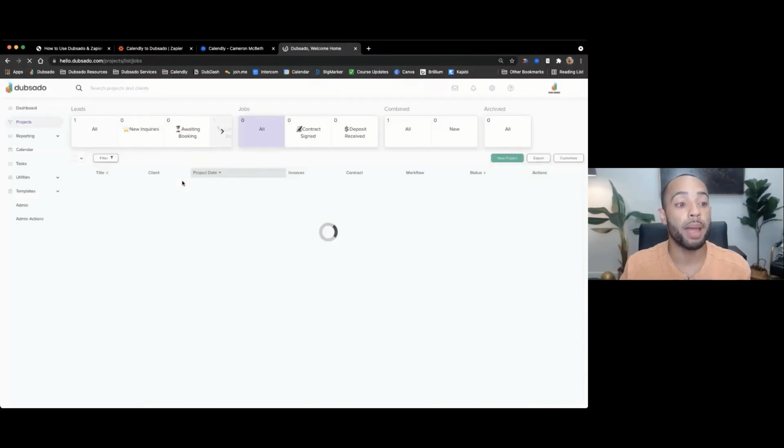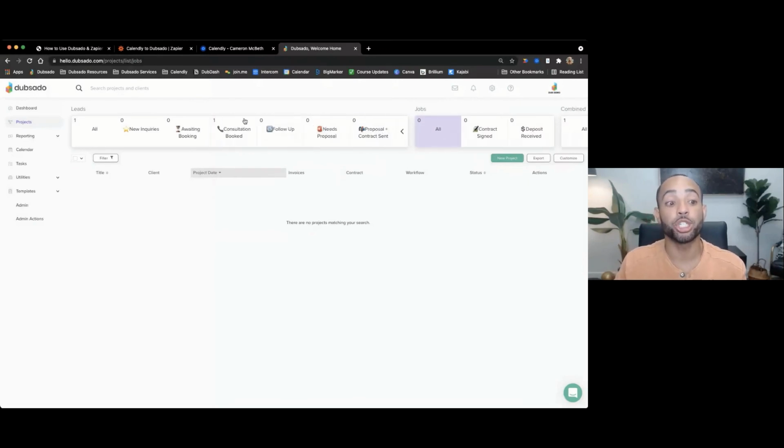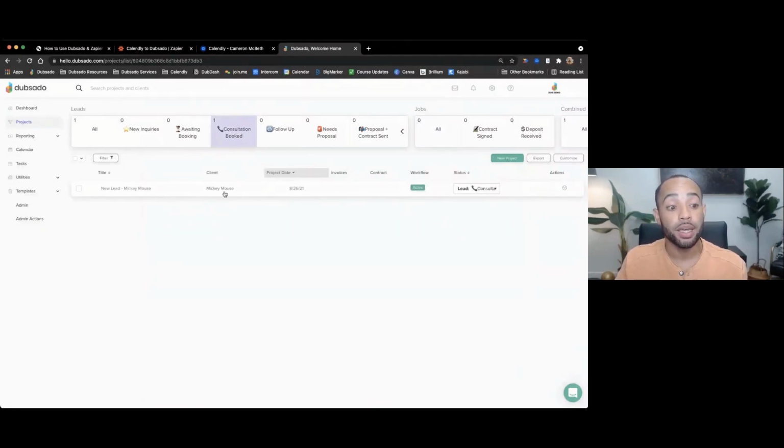But when we go to my projects page, what I should have is a new project in my consultation booked section, which I do. So when I click this, you'll see that my project has been created here. So here's my project title, just like what it said it would do. New lead dash Mickey Mouse. This is the client on the project. This is the project date. We have a workflow that's been started.